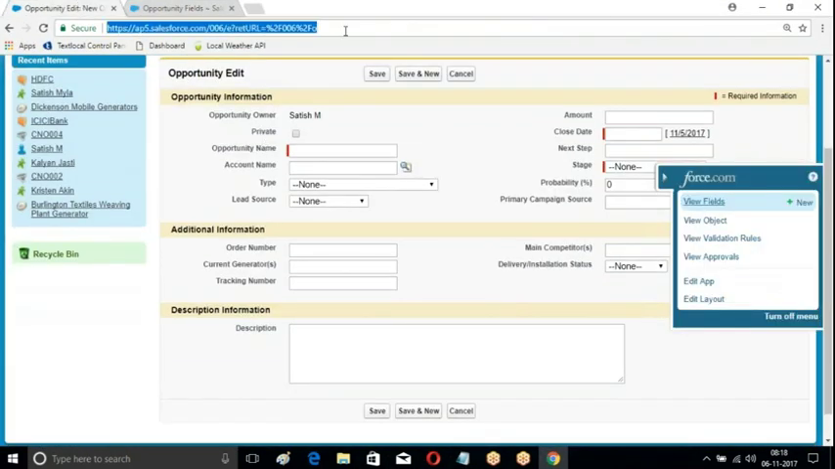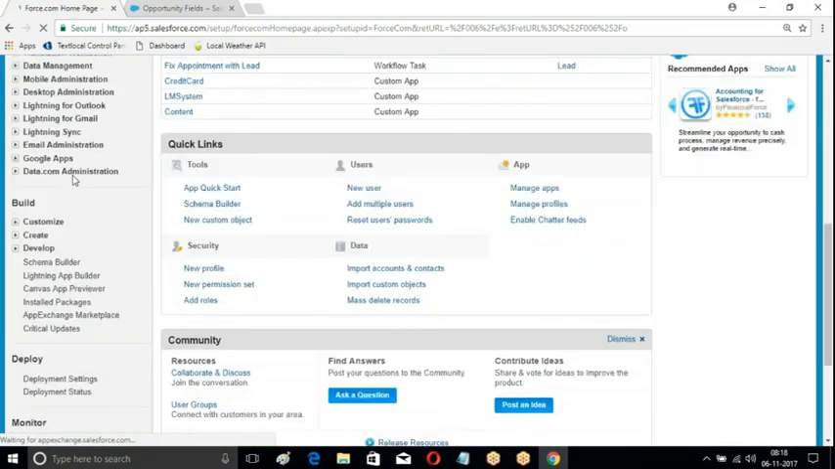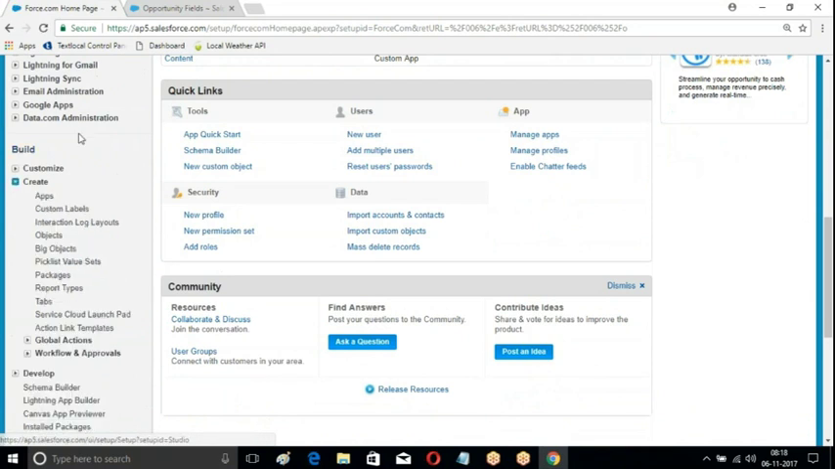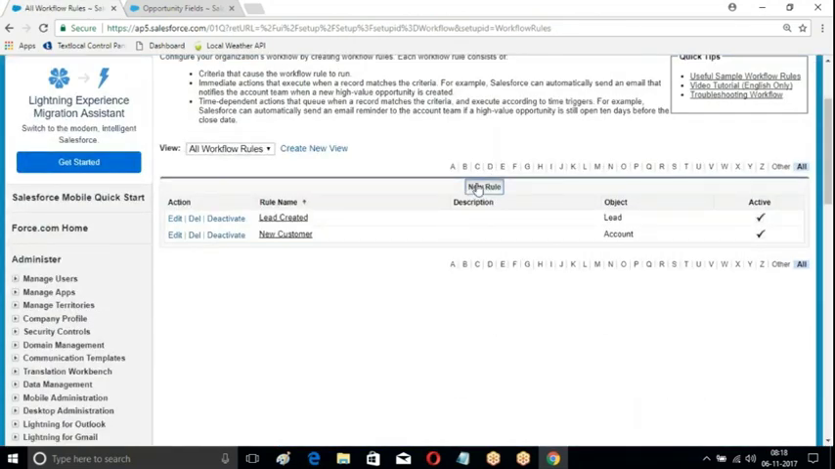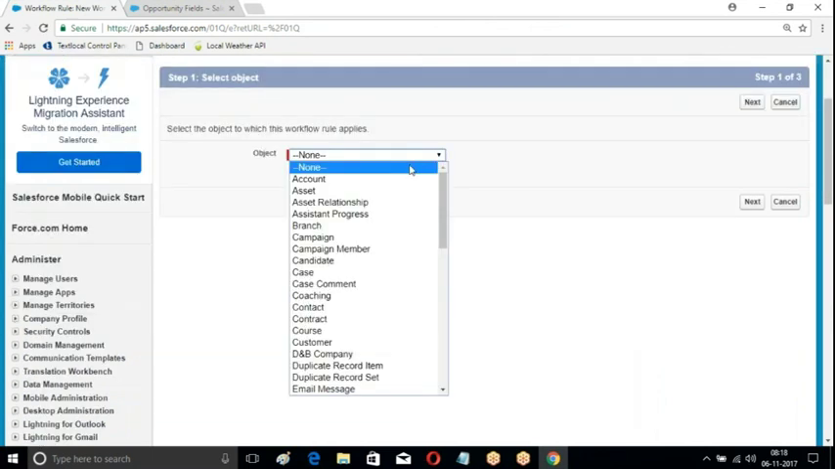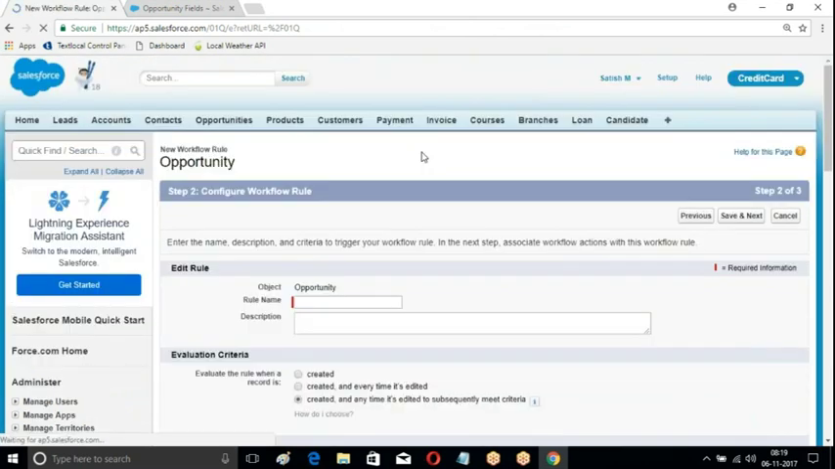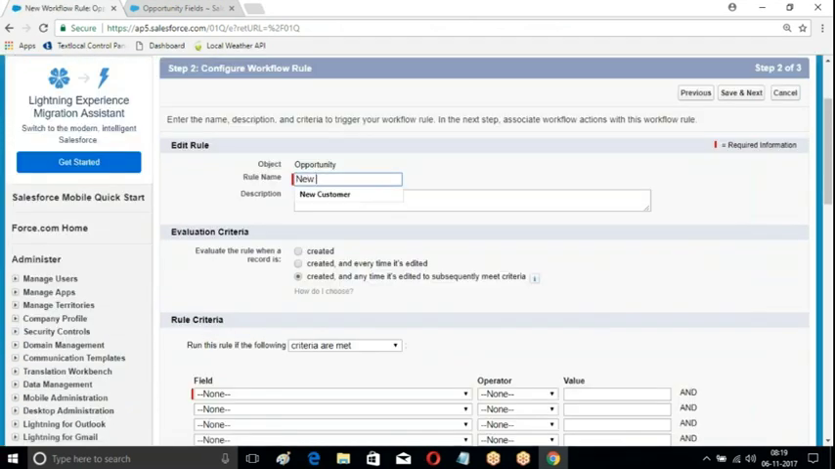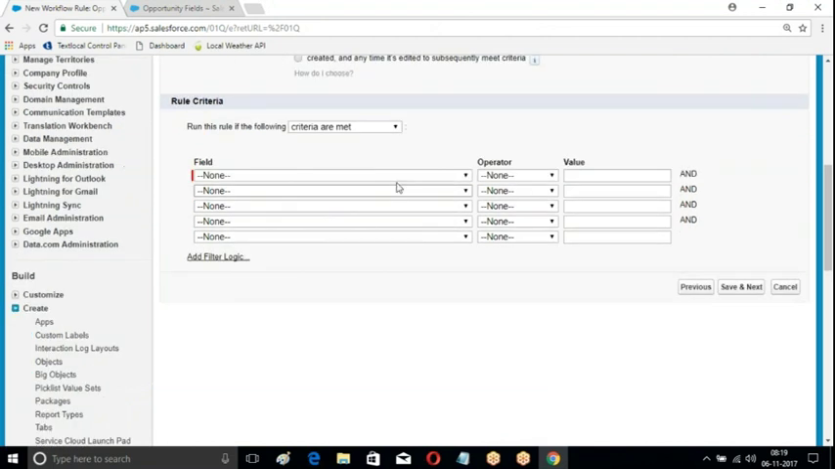So I'm trying to create a workflow. Setup, Build, Create, Workflow Rules and Approvals. Then we have workflows. New workflow rule on which object? Opportunity object. When a new opportunity is created or every time it is modified, what is the formula you want to create? You want to create a criteria or formula.